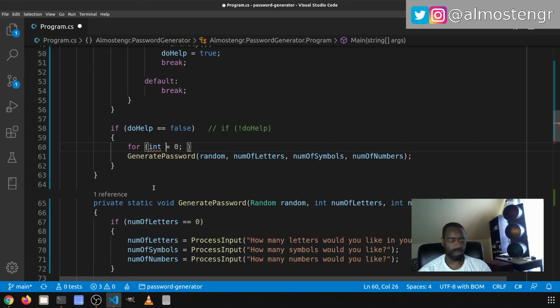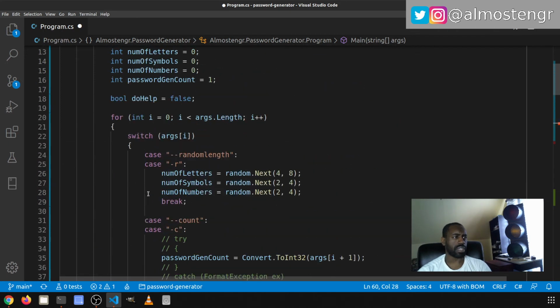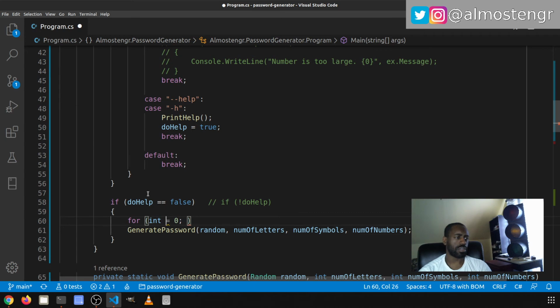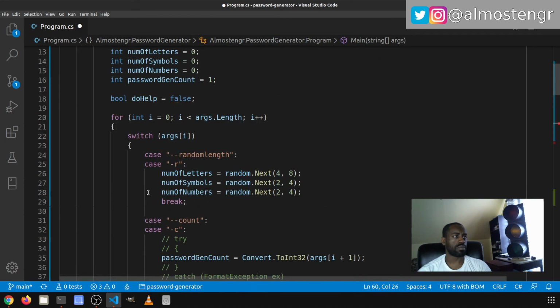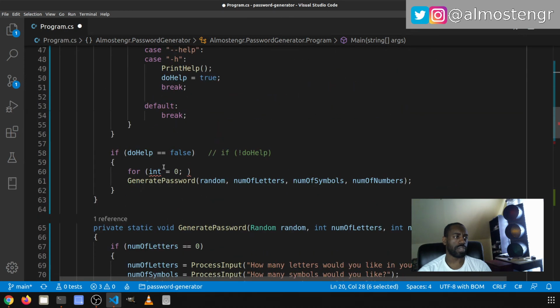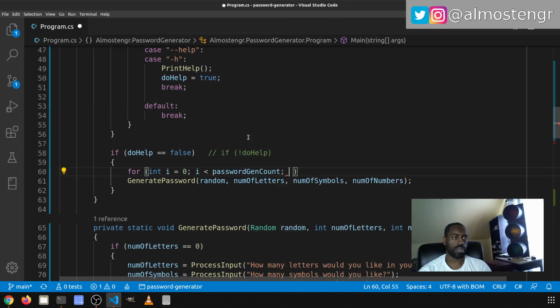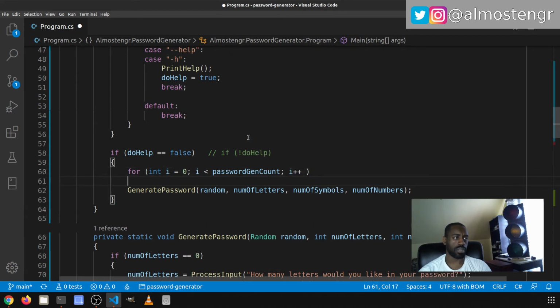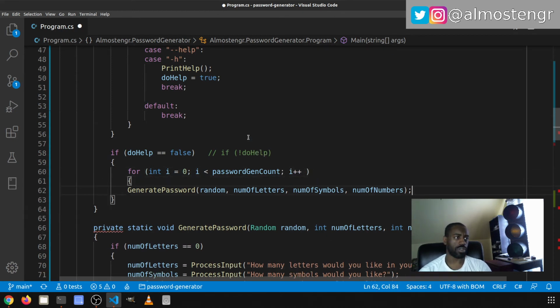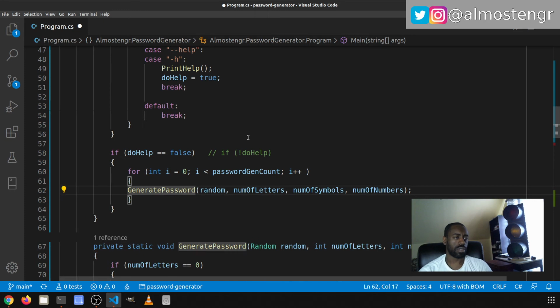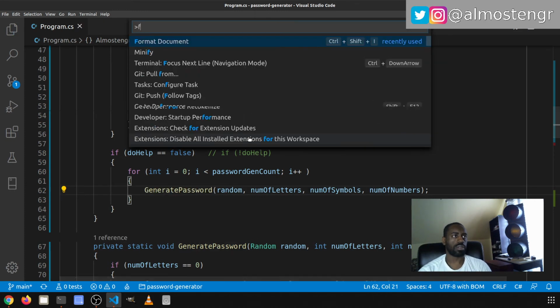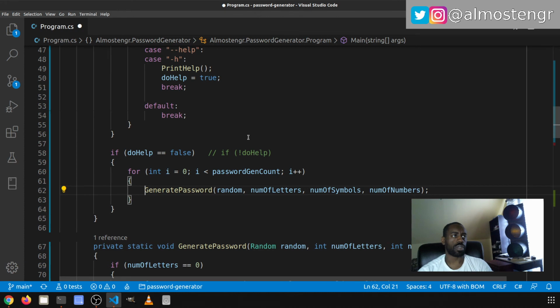Let's see, we'll stick with I. I don't think I have an I in this. I do have an I in this, so I can't use I. Well, no, I'm sorry. This I is for that loop, so I can use I here again. So if I equals 0, I less than password gen count, and I++, and then we want to do the generate password and do format and also do trim real quick.